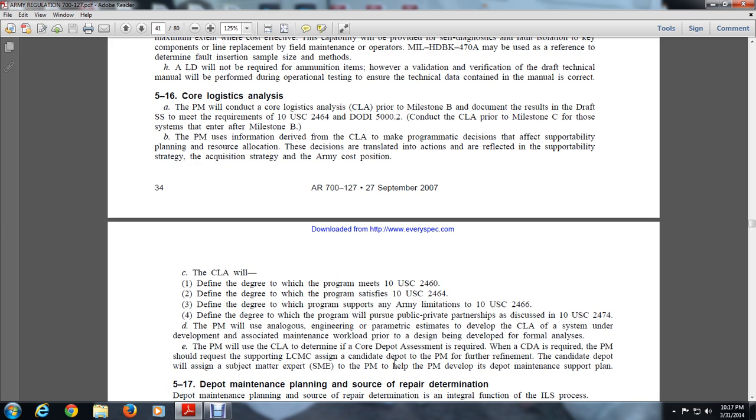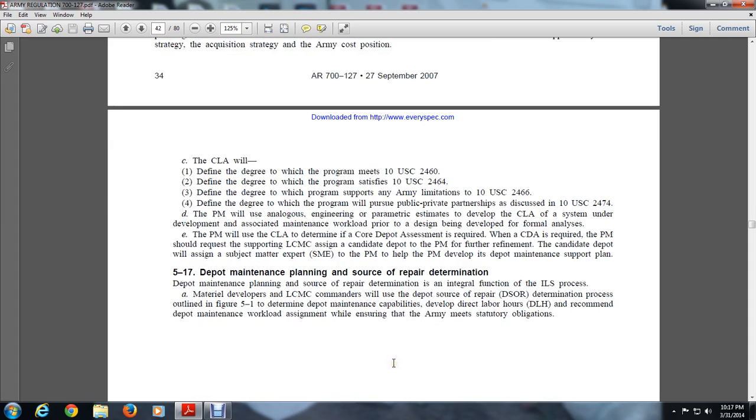The program manager shall request a supporting LCMC, the logistic command, assigned to the candidate depot of the program manager. For further refinement, the candidate depot will assign the subject matter expert, the SME, who will help the program manager develop a depot maintenance support plan.